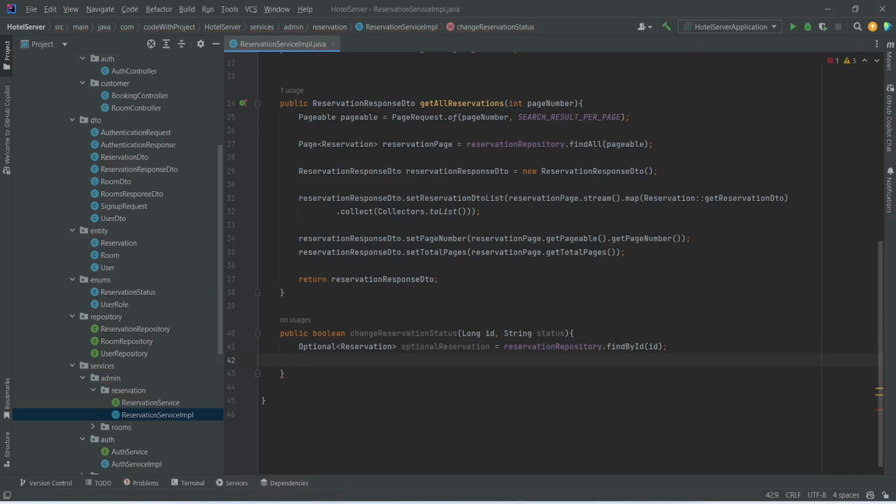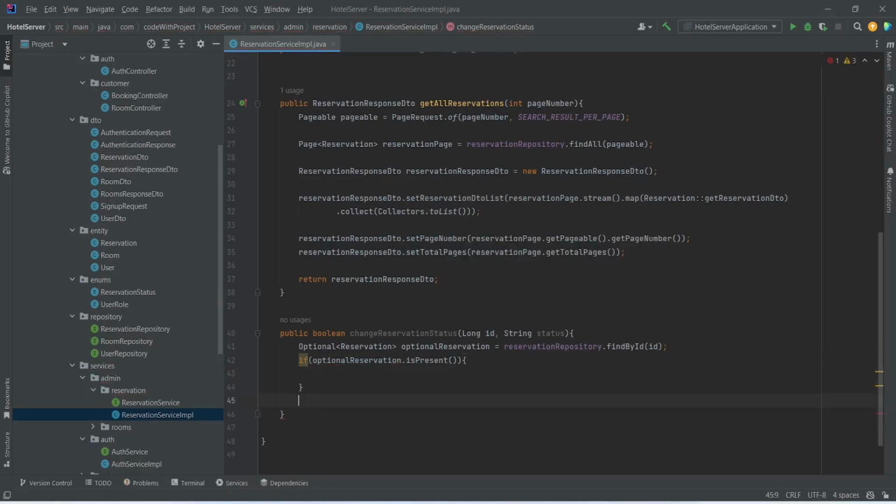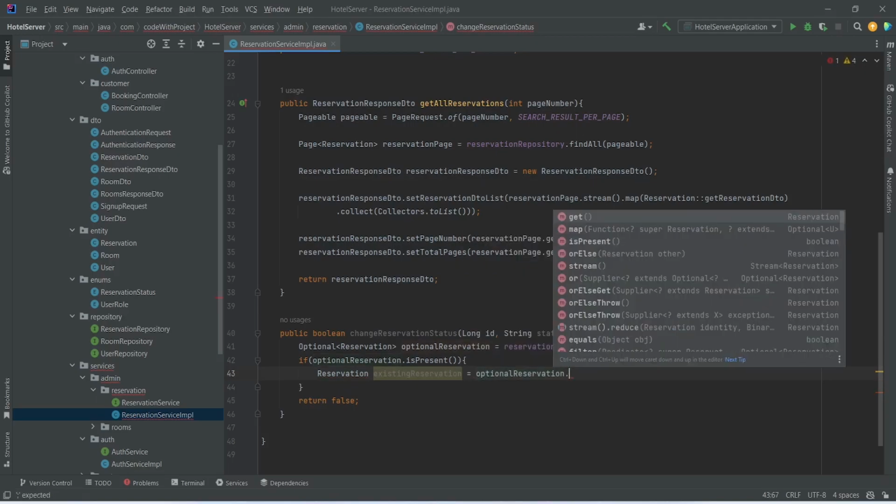After this we need to check the availability of our optional reservation. So we will write an if condition, and in this we will use optionalReservation and call the method isPresent. If our reservation is not present, then we will write a return statement and return false from here. In case of true, we will create a new Reservation variable and name it existingReservation. After this we will use optionalReservation and call the method get.